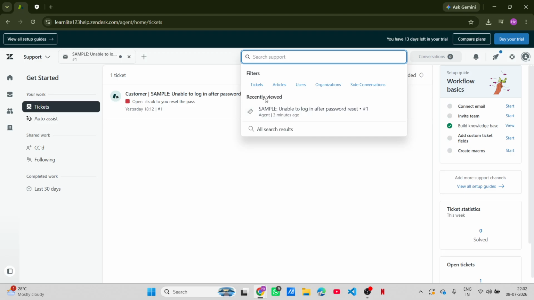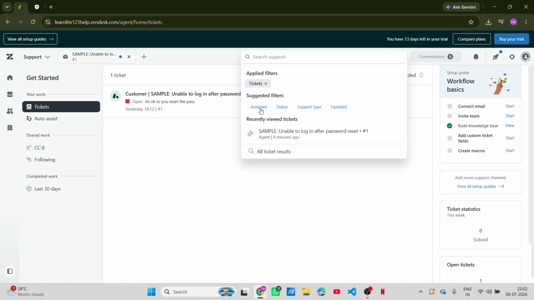After clicking on the magnifying glass icon, you'll see several search options. Here you should select Tickets. This action will refine your search results to focus specifically on tickets, effectively filtering out other content like community posts or articles. By narrowing it down, you're making your search much more efficient and manageable.